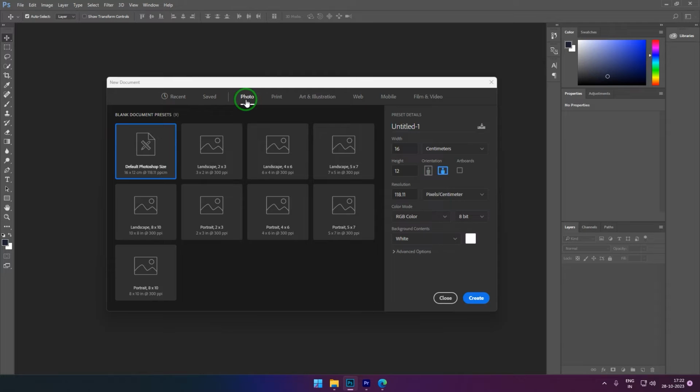Keeping that aside, we have Photo, which has all the industry standard photograph sizes, and you can see there is a landscape 2 by 3 inches, or vice versa 3 by 2 inches, at 300 ppi, which means pixels per inch. If you see ppcm, it is pixels per centimeter. You can select that, and you can swap it into landscape or portrait mode once you have selected it from here. So you got 2 by 3 inches, 4 by 6 inches, 5 by 7. The first one becomes the width, and the second one becomes the height.